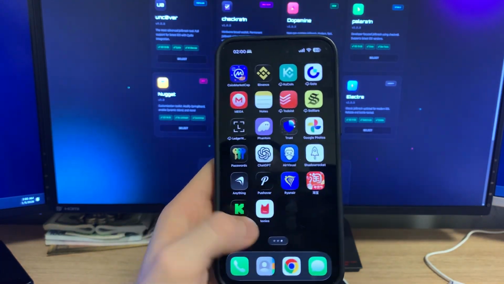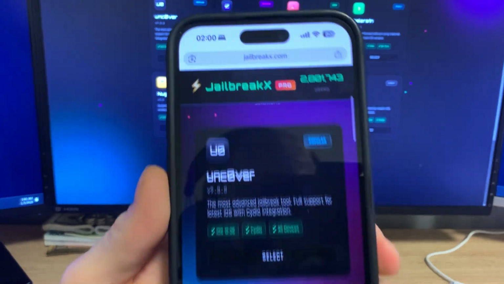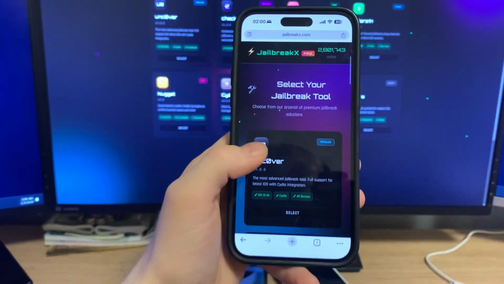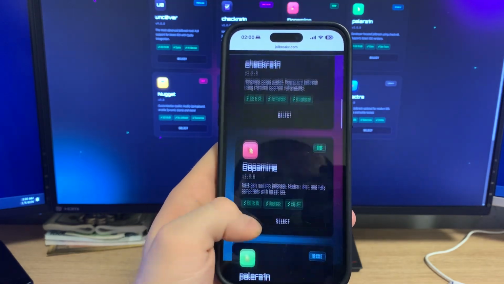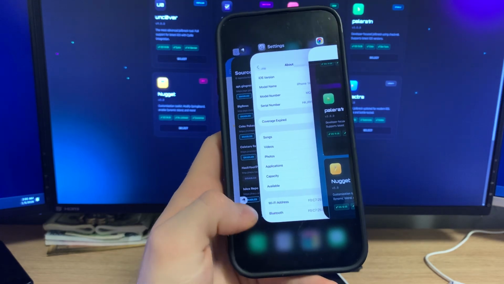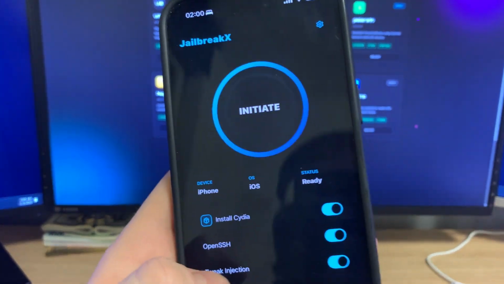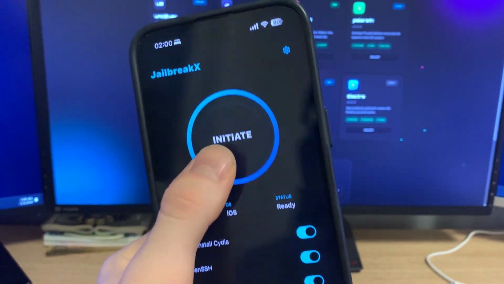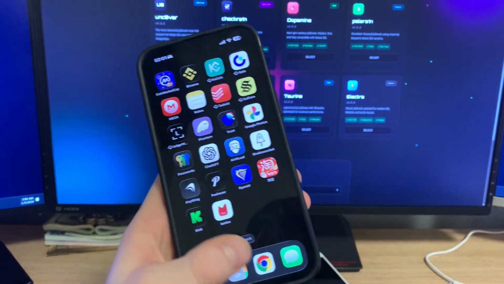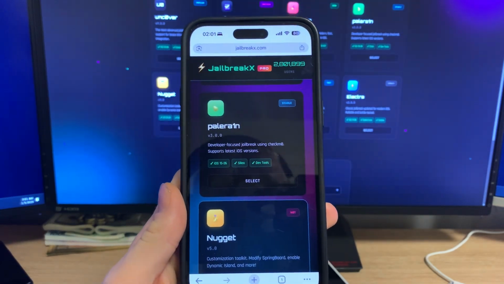So head over to your browser. It doesn't matter which browser you're using, and it will work. And search for the website called jailbreakx.com. So as you can see, they have all of those jailbreaks, and you will get this app, which will have all of them initiated. You just need to initiate. You can get all of the repos and everything on your iOS 26.2.